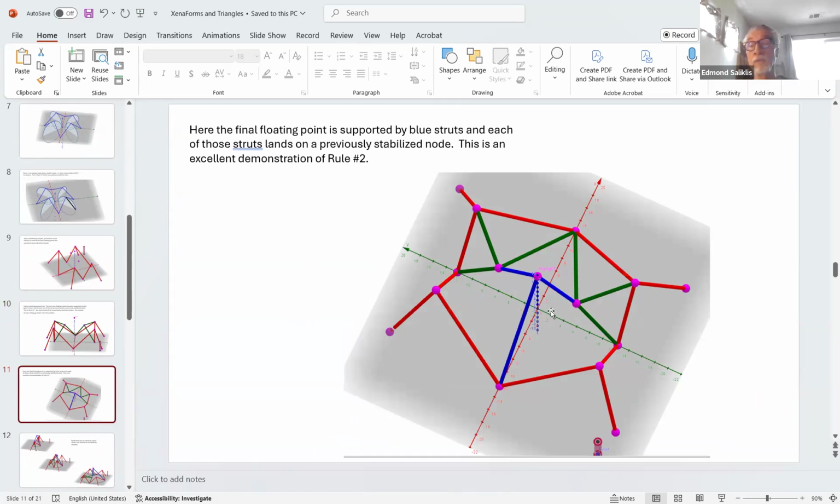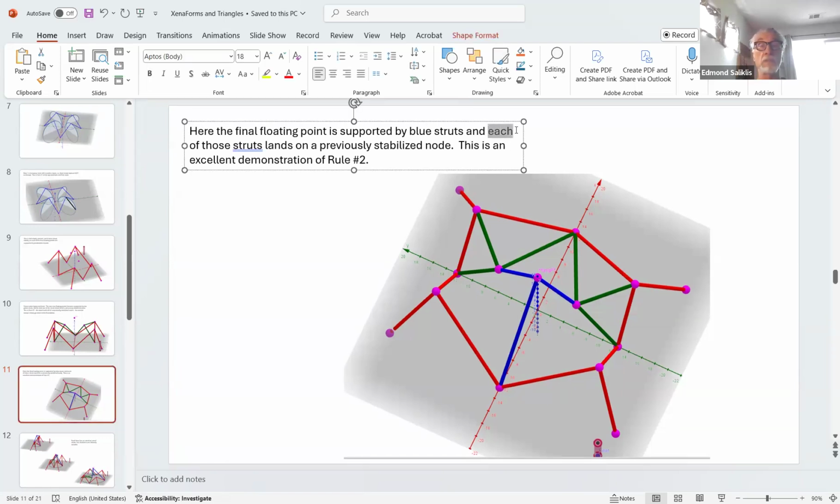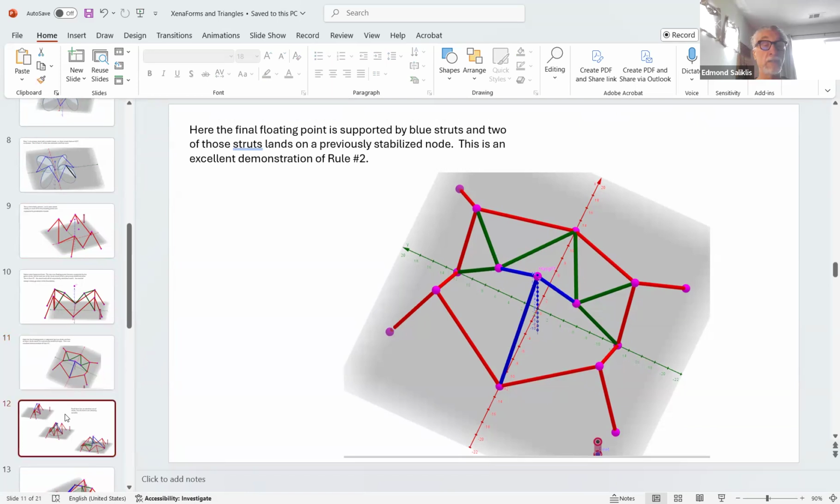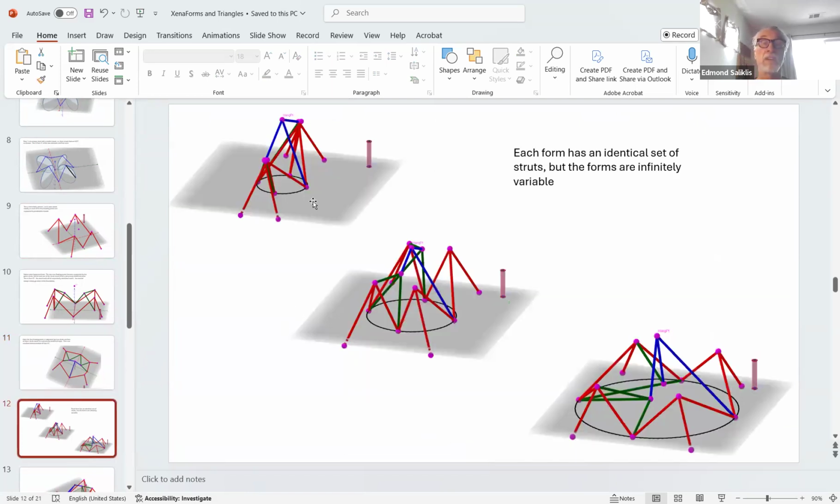It could be below the roof. It doesn't matter. With blue, if it was hanging below the roof, these struts would be in tension. If it's above the roof, those struts are in compression. Again, you need 3. And here I'm using rule number 2. Nicely, I have 2 struts going to a floating node, and 2 of those struts land on previously established or previously stabilized nodes. You could see them here. So that's a nice use of rule number 2.